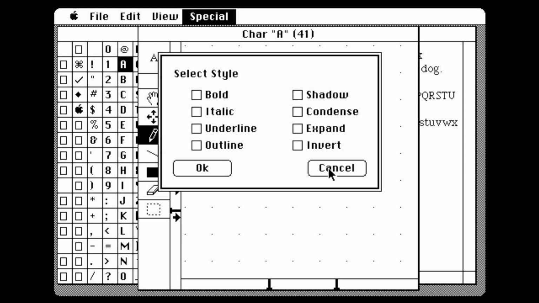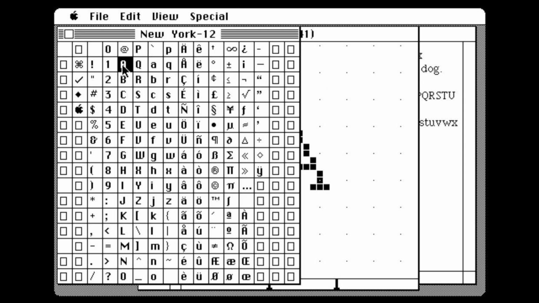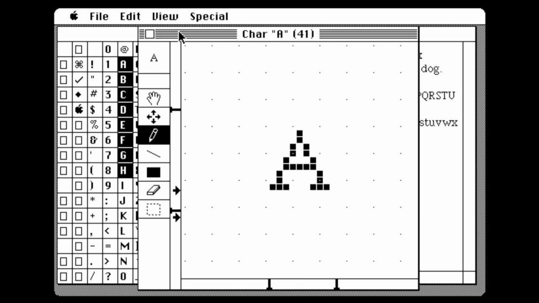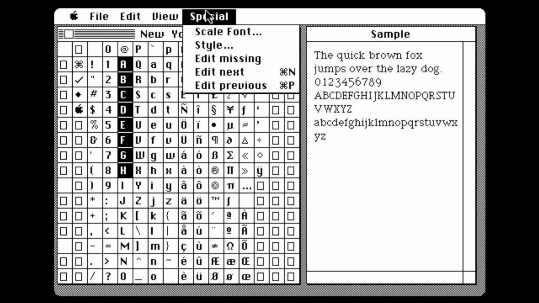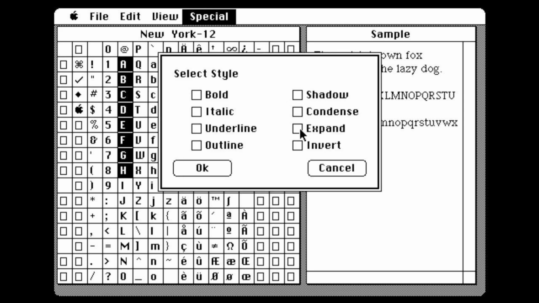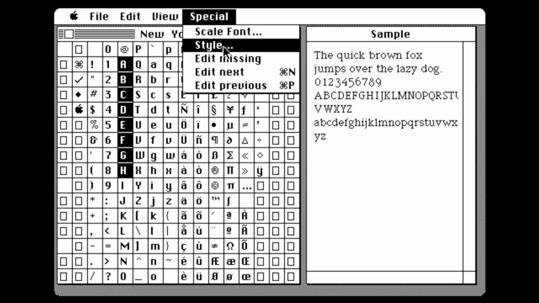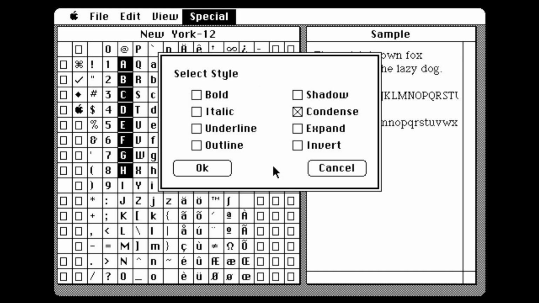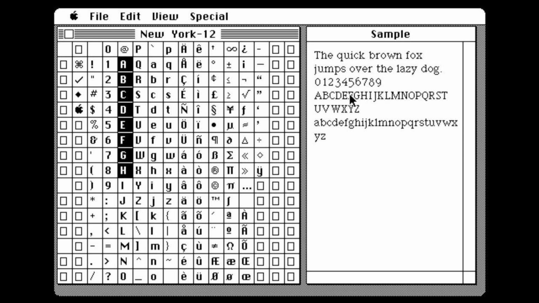So I'll do a little demo here. If we select, say, these characters here, close the A here, and do expand, these characters are more spaced out now. And if we do condense, it does the opposite. It makes them tighter.